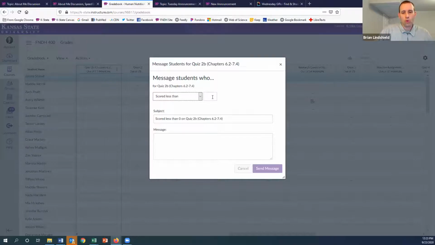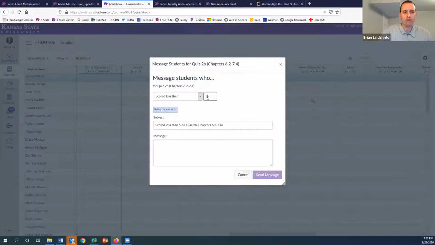But you can do scores less than, you know, this assignment's worth 7.5 points. Let's say I'm worried about anybody that scored less than 5. You can go in and say, okay, this student scored less than 5. In this case no one's been graded here yet, so the fact that this student scored 0 just means that she submitted it and no one else has.